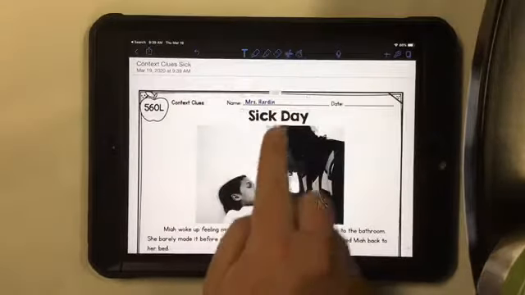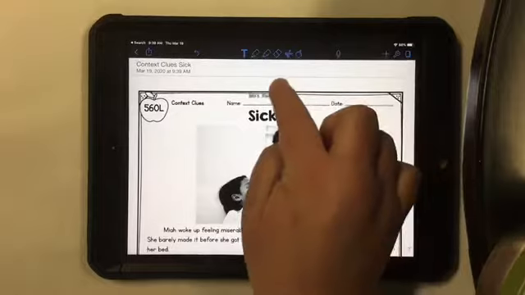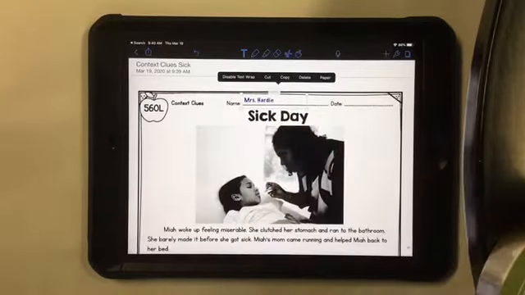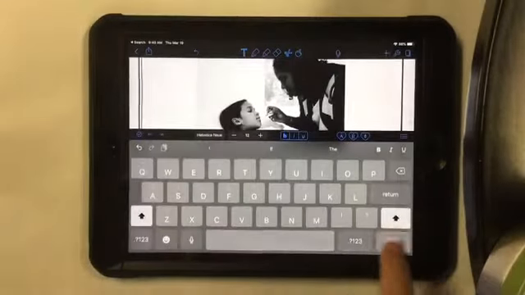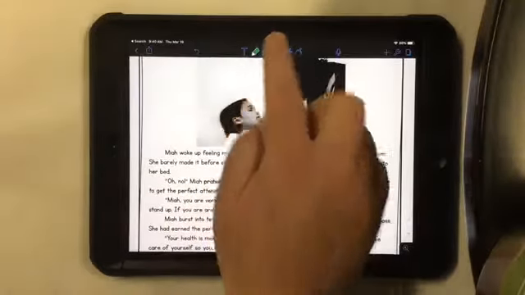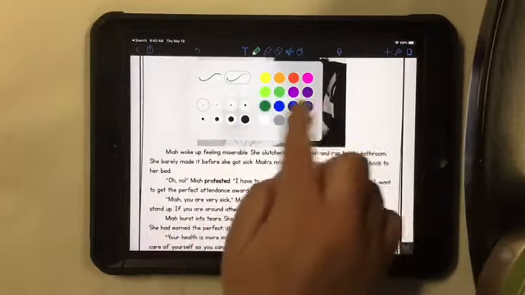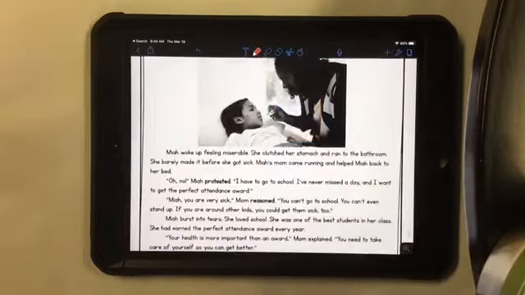So there's my name. Now I can grab this little box at the top and I can move it to wherever I need to move it and place it where it needs to go. Now the pen, you can change the size of your pen if you really want it big or if you want it smaller. You can change the color of your pen. I'll change it to red.